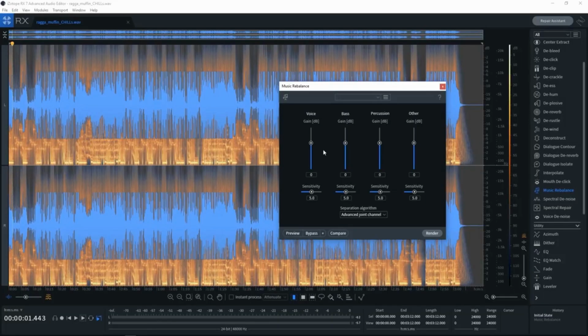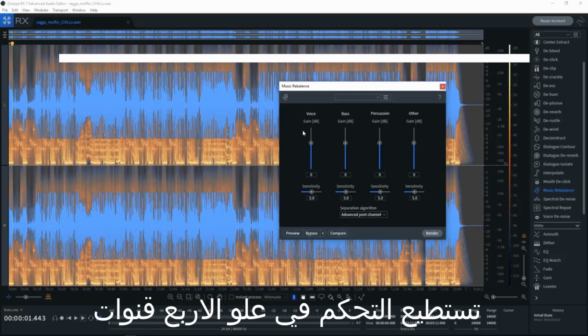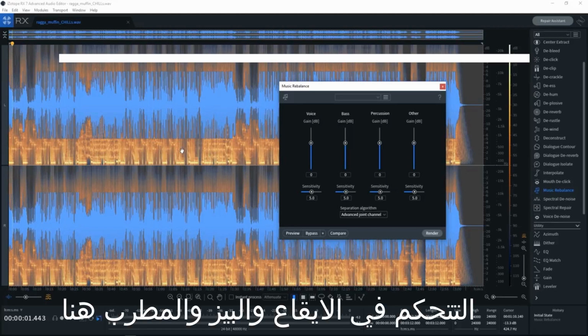This allows you to raise or lower the volume of these 4 different categories in any track that you have. So even if you've already mixed your track and bounced it and rendered it to one single stereo file, like you see right here inside of RX, you can still do a little bit of mixing using the voice, bass, percussion, and other gain sliders right here inside of Music Rebalance.